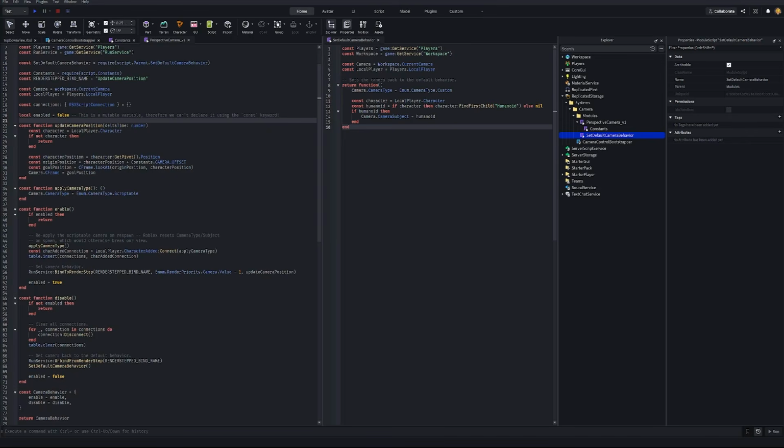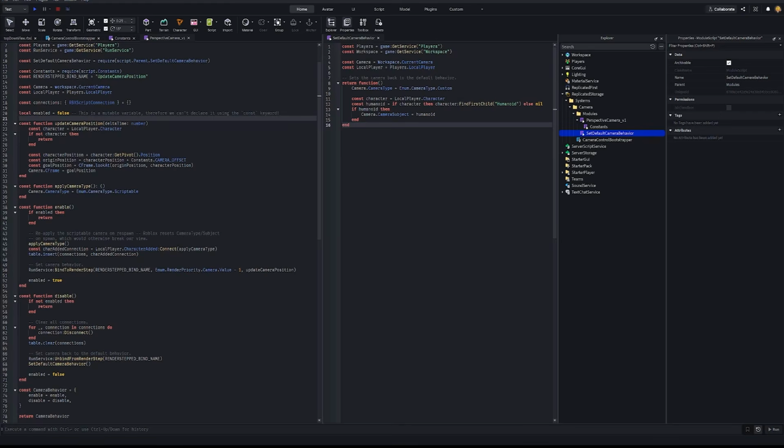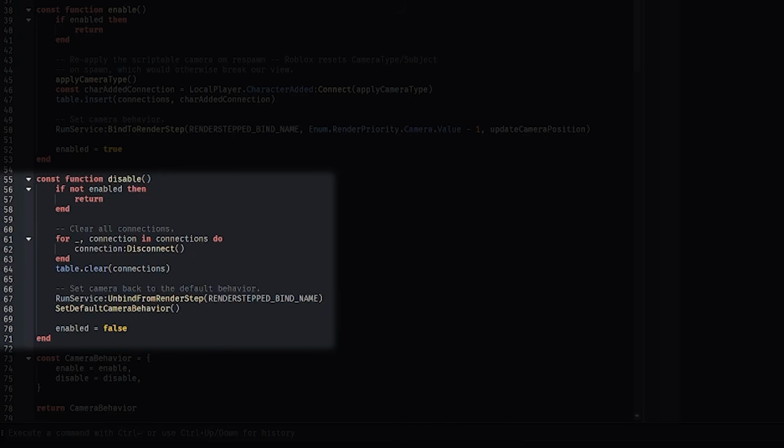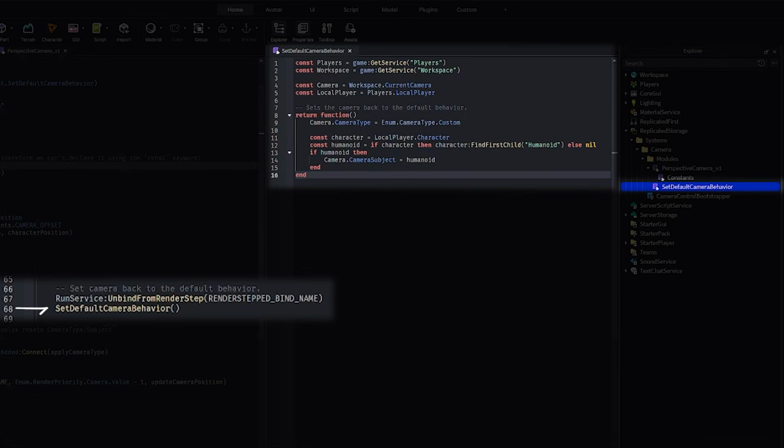Now, we can definitely improve our camera behavior, but before moving forward, I need to explain 2 things. First, although we're not using it, we have the disable function, which is going to clean up all connections, avoiding memory leaks, unbind our function from render step, and set back the default camera behavior, which is the function defined on the module script shown to the right.